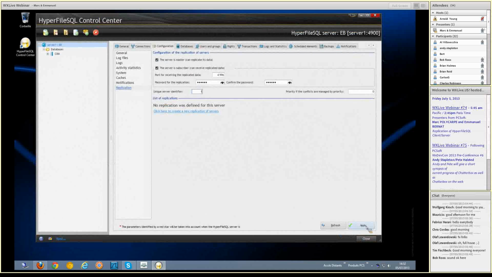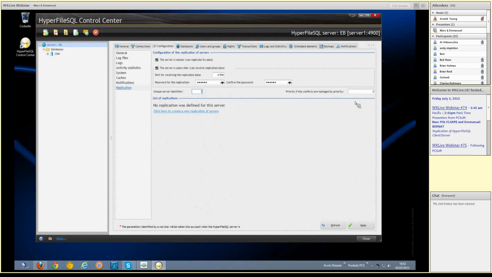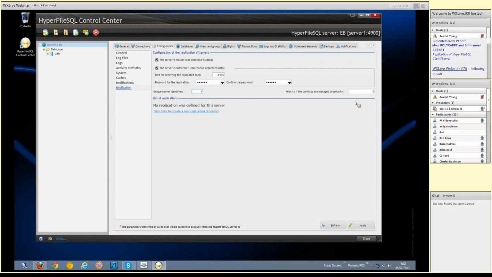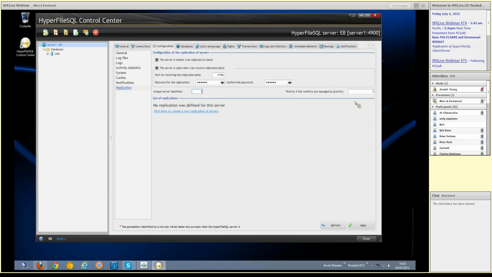And you have another text box on the right, the priority if conflicts are managed by priority. You can manage conflicts by server priority. So you specify a priority for the server in this text box. And then whenever a conflict happens, the HyperFileSQL server will check this priority. The lower the integer is, the more priority. I'm sorry, the more important is the server. And don't forget to click on apply.